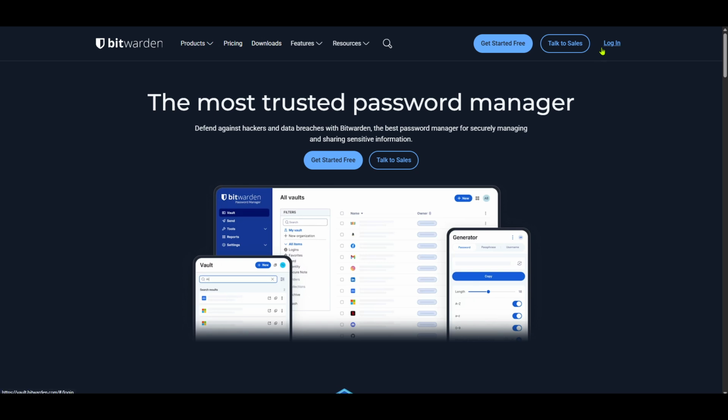Now, once you're on the main Bitwarden page, the next step is to log in. On the top right corner, you'll find the Login button. Go ahead and click on it.